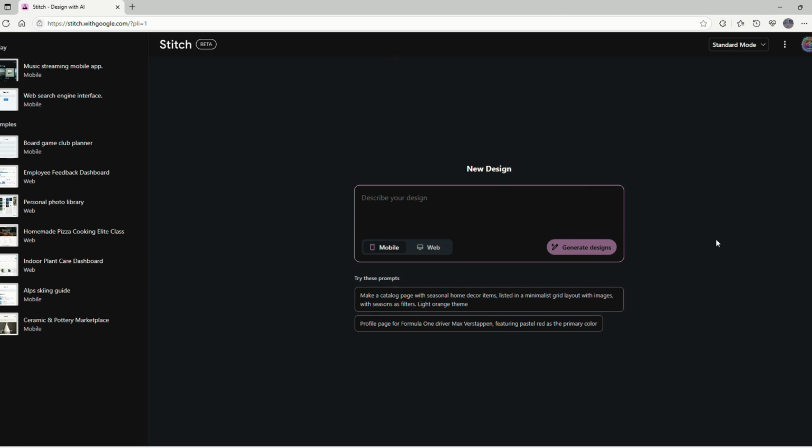Okay, so this is the page. Once you log in, you'll go to this particular page. You'll have the option called new design. Here you can select mobile application or web, or you have the AI assistant to generate a design. You can give the basic prompt here and then click on generate design.